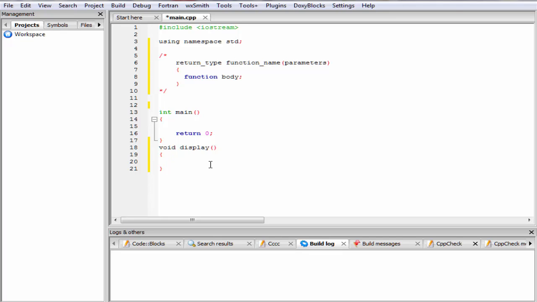Here we just print a text to the screen, so I'm going to write here cout, and here I'm going to write introduction to function. And then end of line.